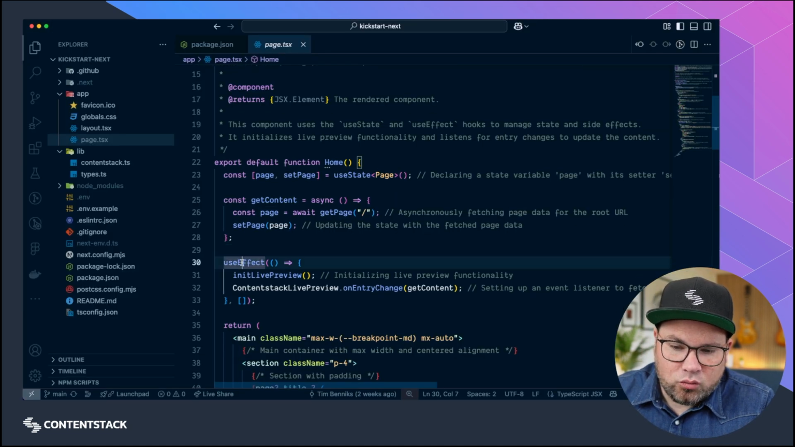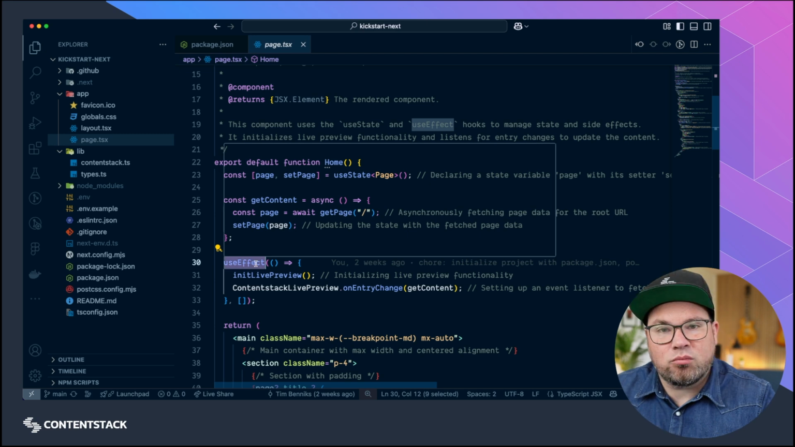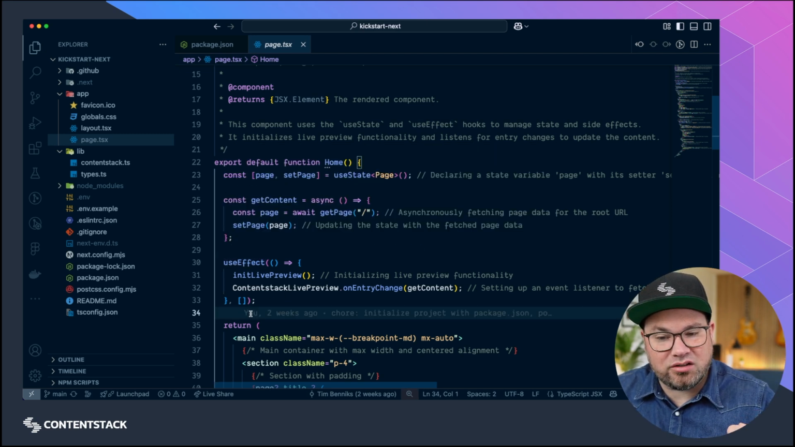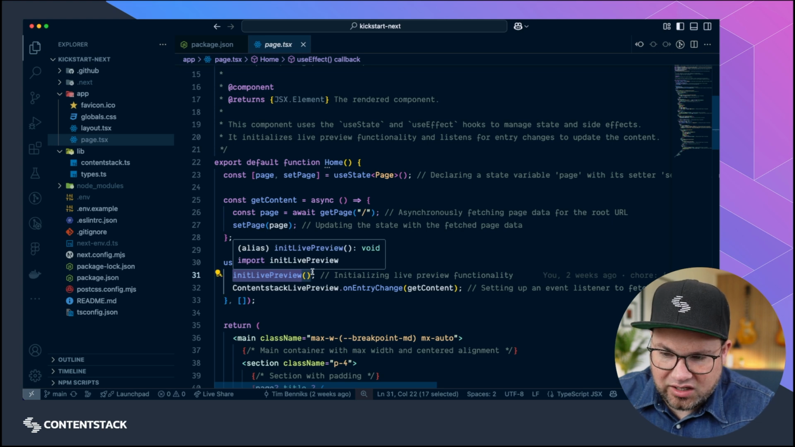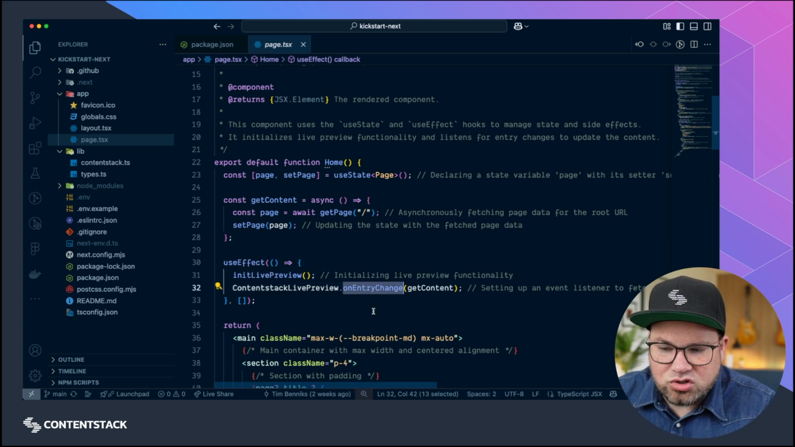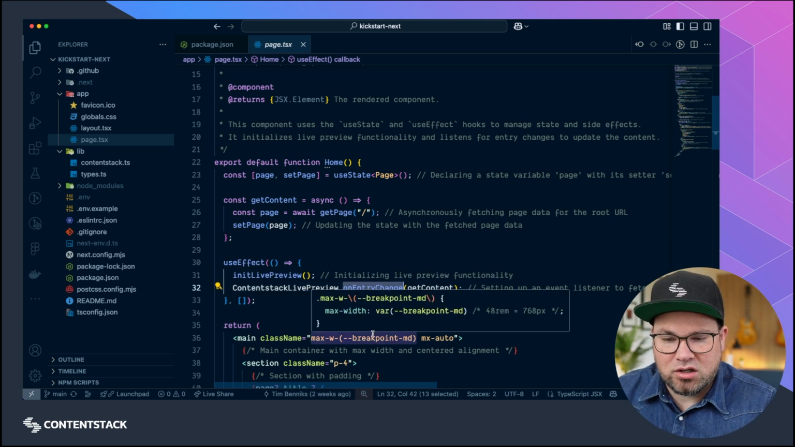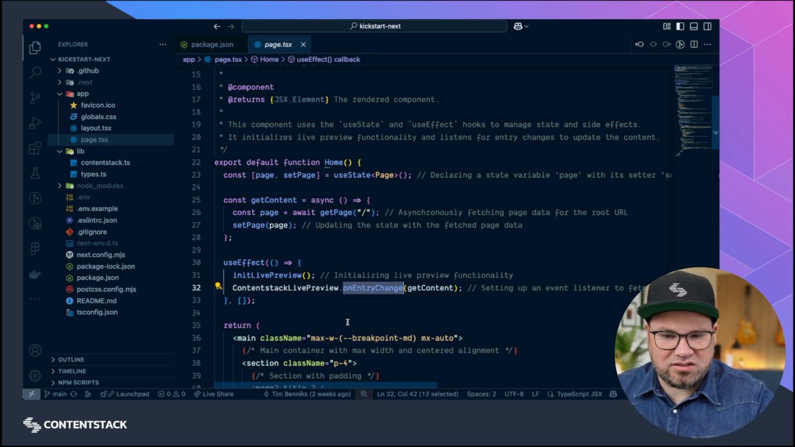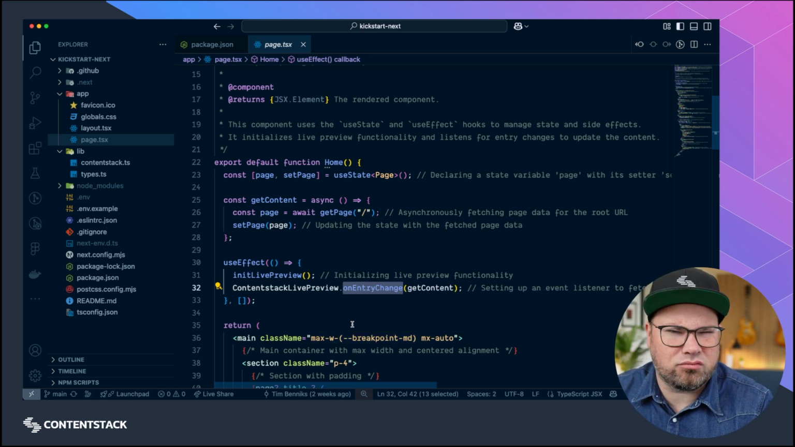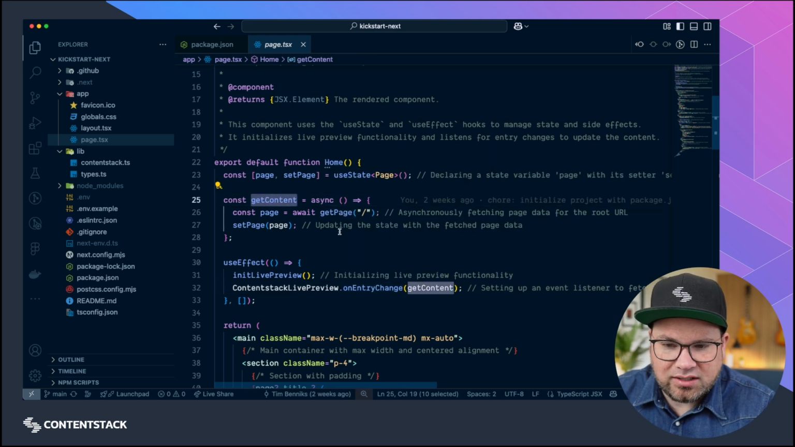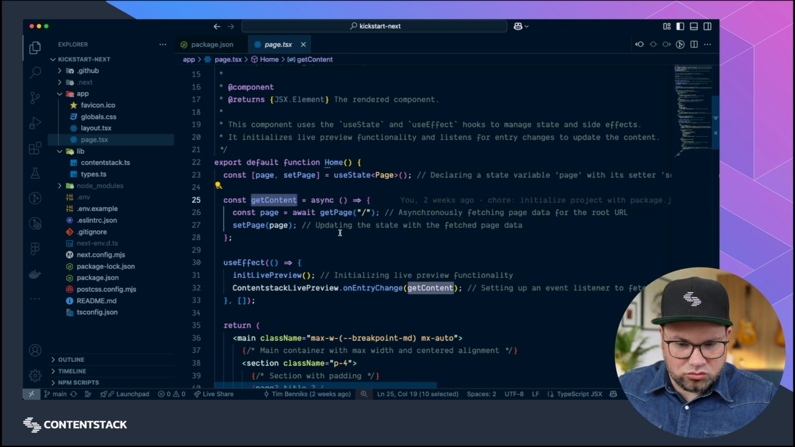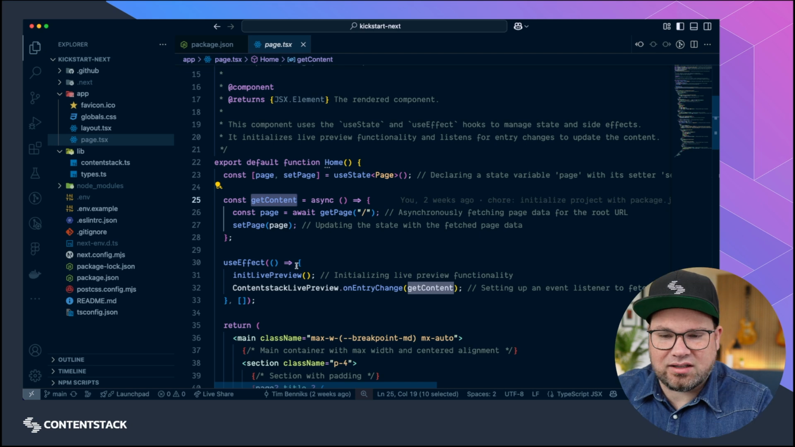And so we use the useEffect hook because in the client side, when the client is ready, let's run something. And in this case, we initialize the live preview and we listen to changes from Contentstack. So every time I make a change in the CMS entry editor or live preview or visual builder, this function is fired, we get the content again. And so every change that you do in the CMS is reflected like this.